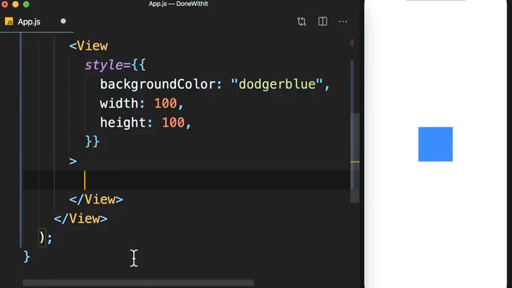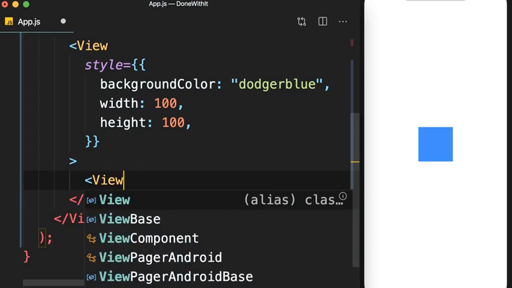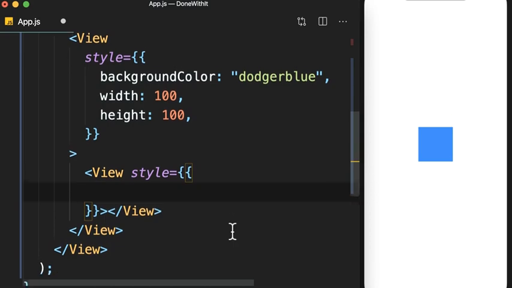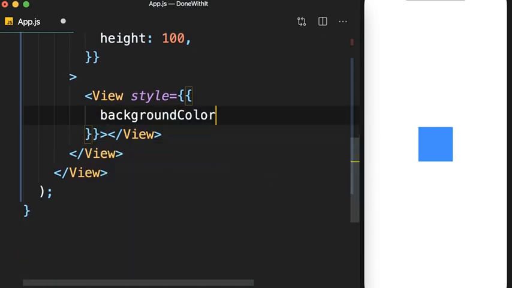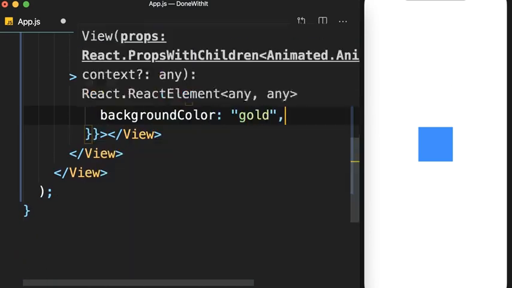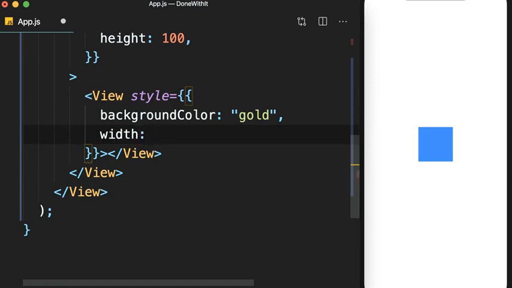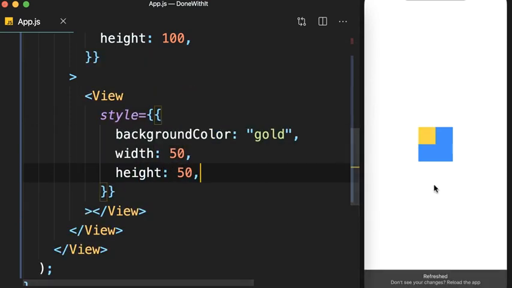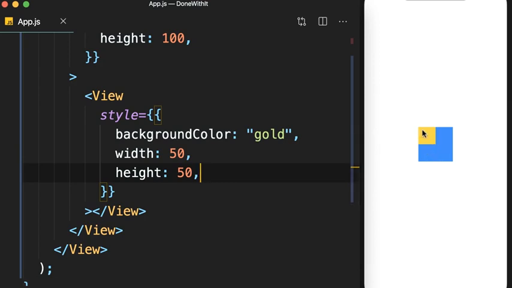Let me show you. So here's our blue box. Now inside this blue box, I'm going to add a gold box. So let's add a view with a bunch of styles. I'm going to set the background color to gold, width to 50, and height to 50 as well. So here's our gold box. It's starting from the edges of our blue box. There's no space inside our blue box, right?